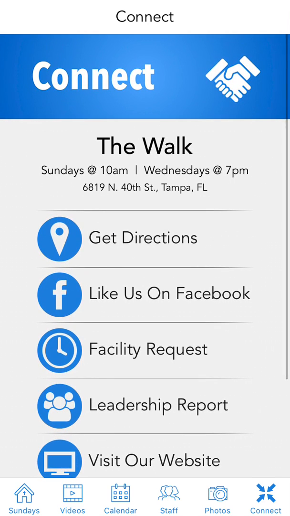And the top option is the ability to get directions to the walk, which will open the map, whether it's Google Maps on Android or Apple Maps on iOS, and it will give you directions from your location to the walk from wherever you are.